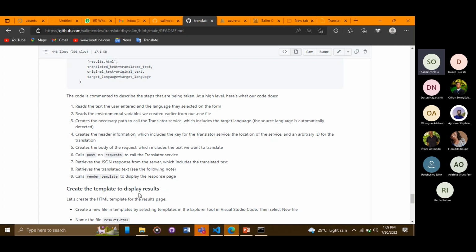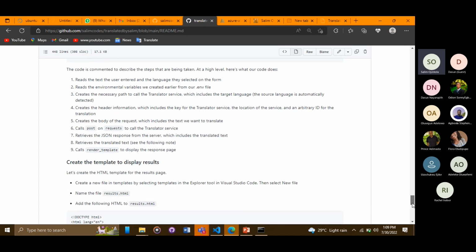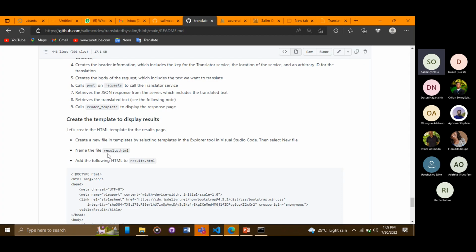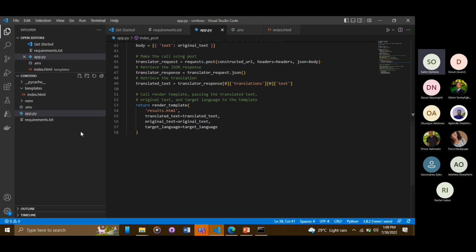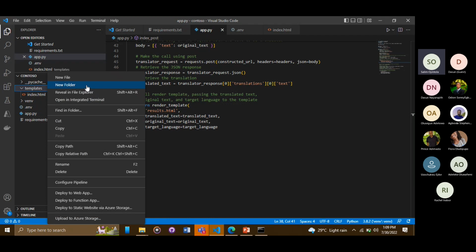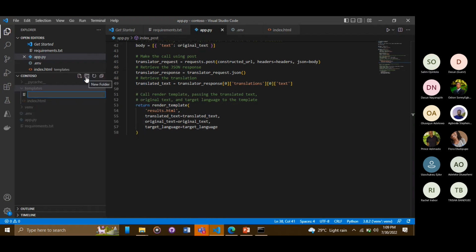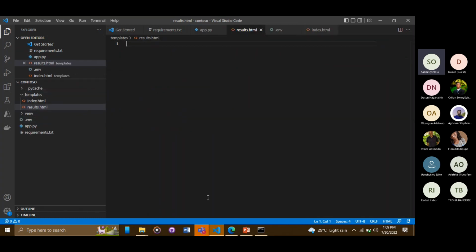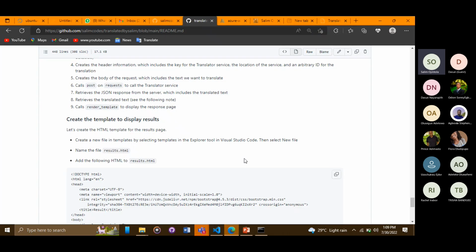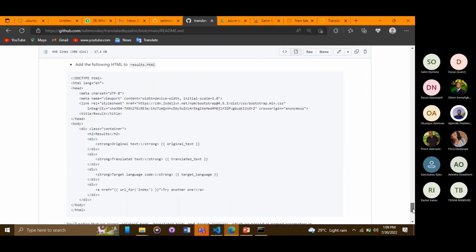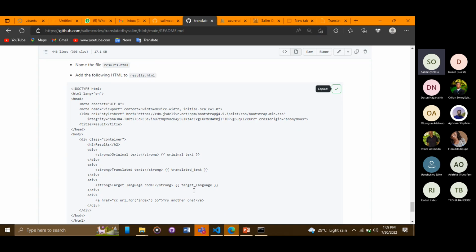Now the next thing to do is create the templates to display the results. We're getting towards the end. Now I'll go back to that templates folder. I'll create a new file called results.html, and I'll add the following code there. It's very, very important that you create this file inside templates and not inside the root folder. So we have a new file. Call it result.html, and voila, we have it. And so we come back here and add the following HTML to result.html.